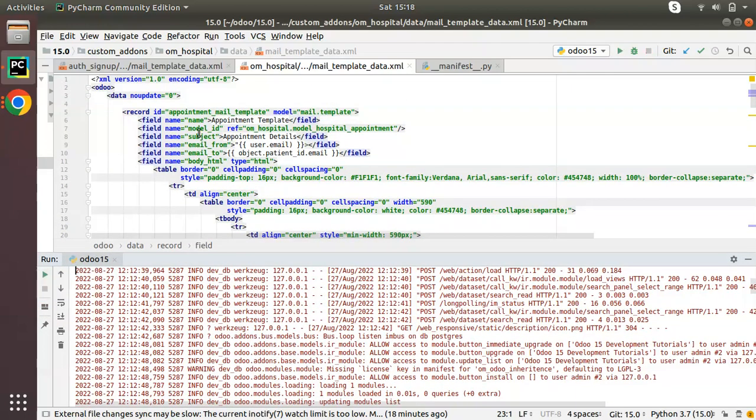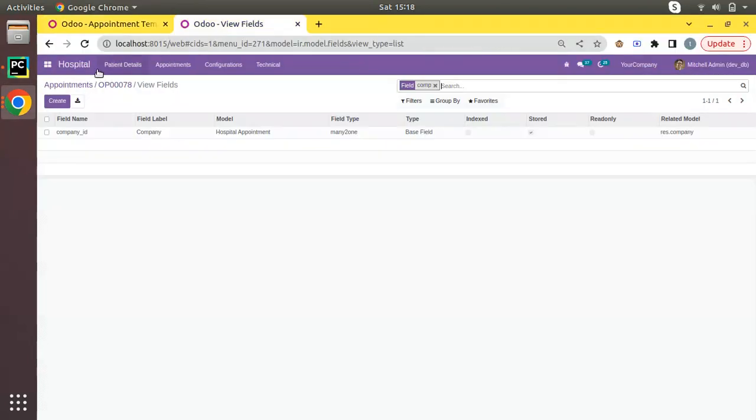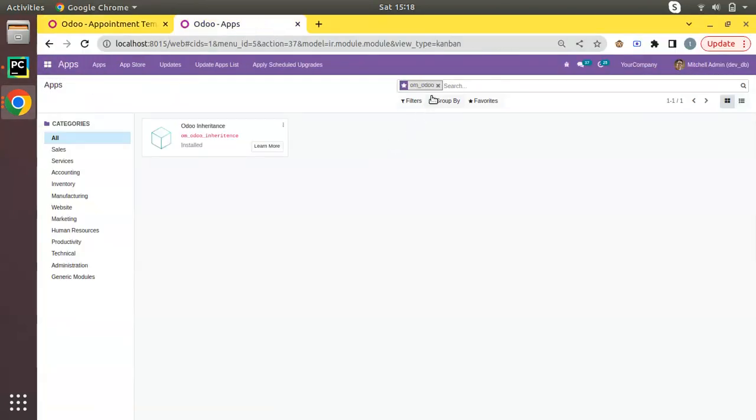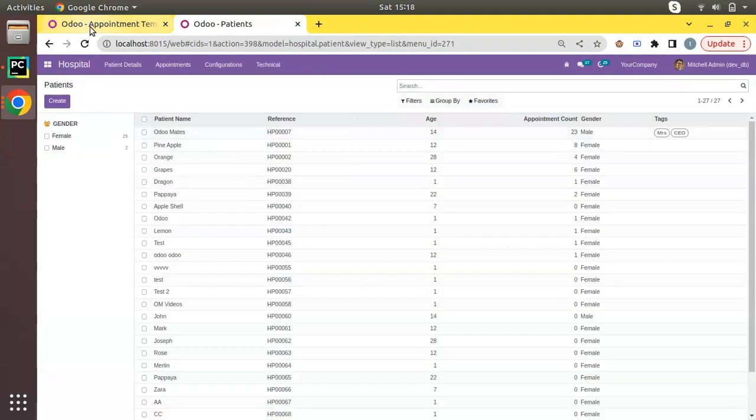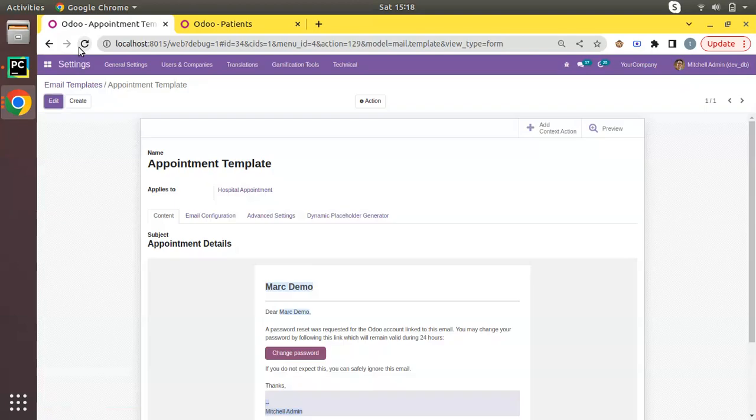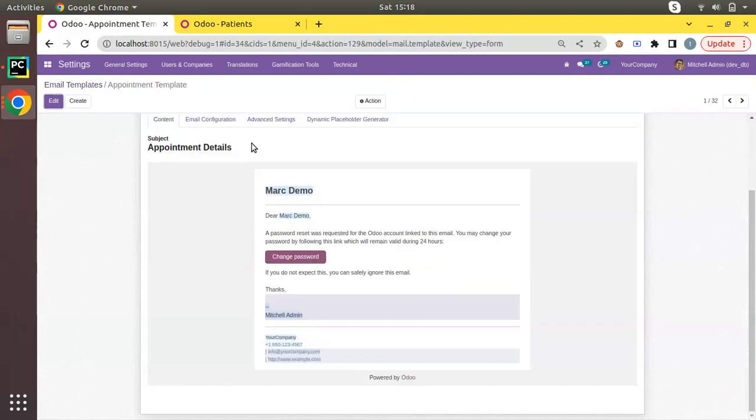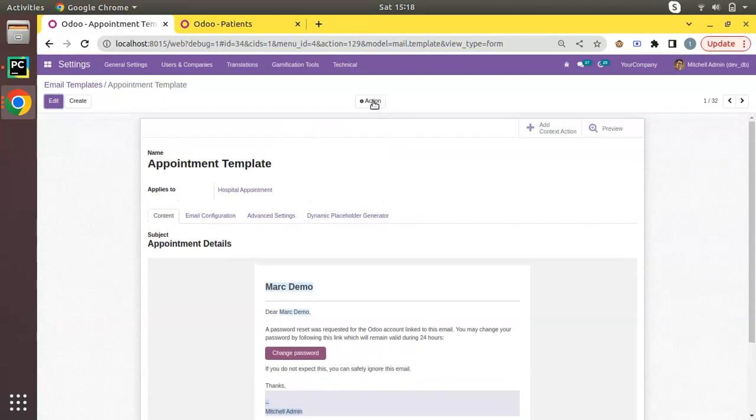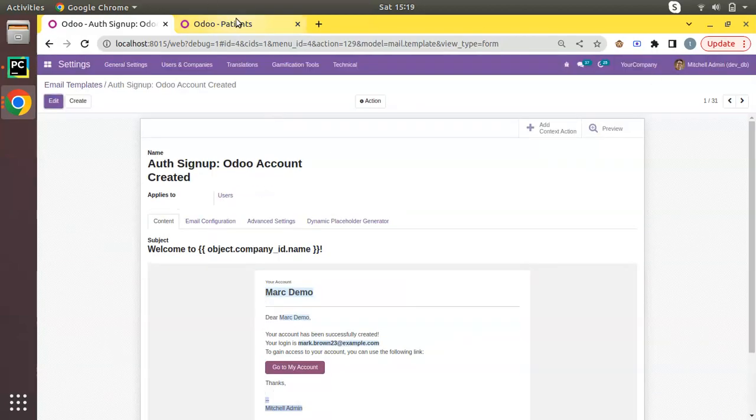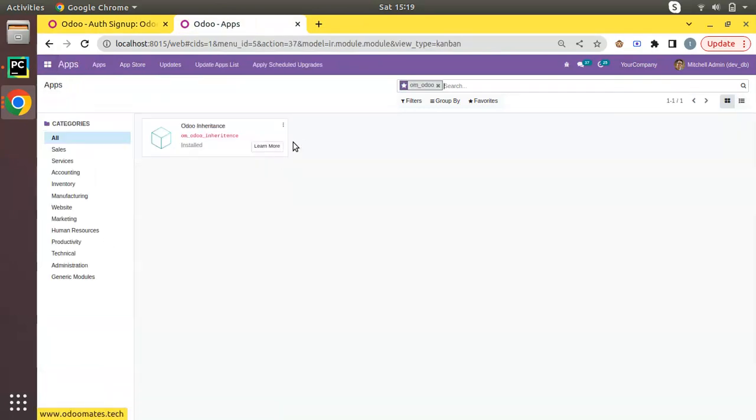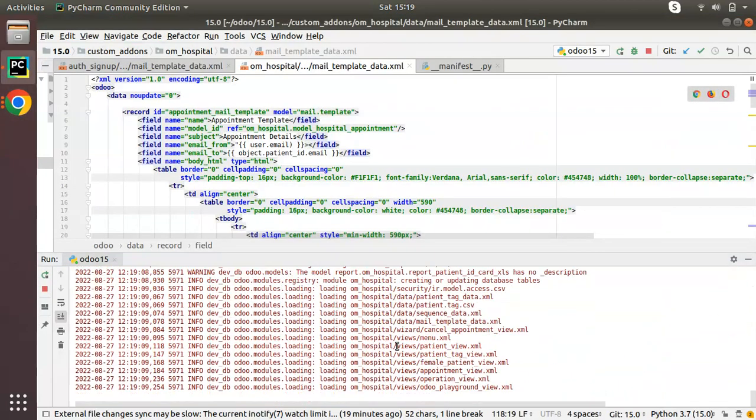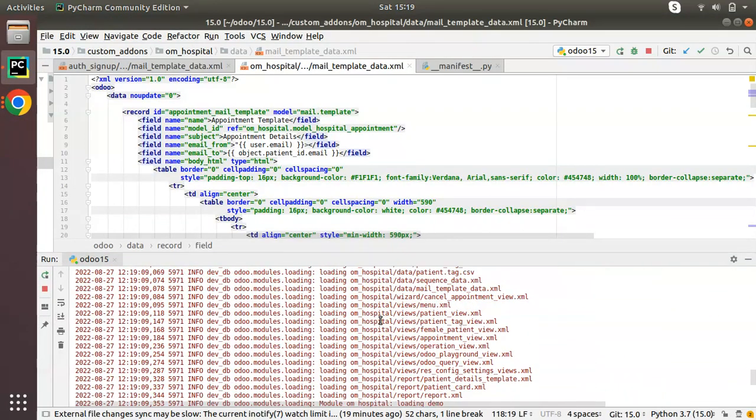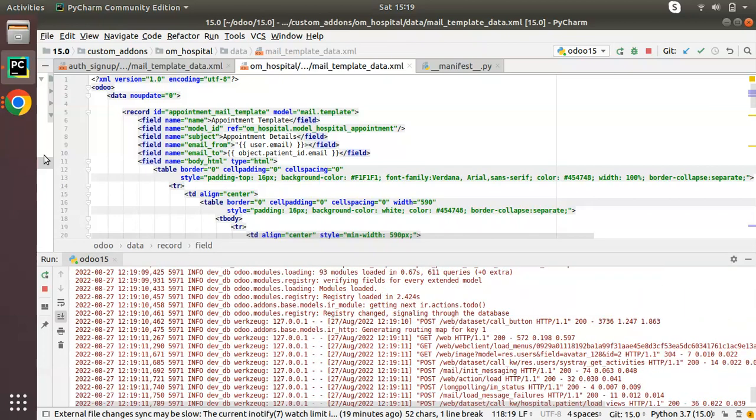And now I'll restart the service and upgrade the module once again. So I'll go to the apps menu and upgrade the OM hospital module. If you haven't received this module, you can download it from the Odoo app store for free. The module has been successfully upgraded, and if I refresh the screen, it seems the change has not been reflected in the database. So let me delete and upgrade again. I'm not sure why the change is not reflected. So let me upgrade, and we will watch the log. There is no error yet, so everything is fine.